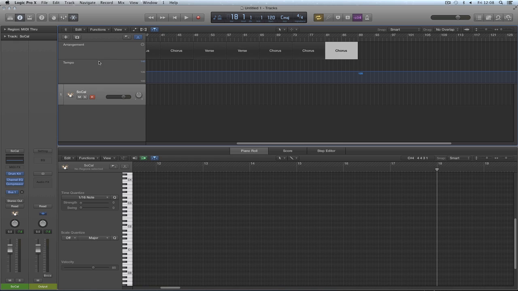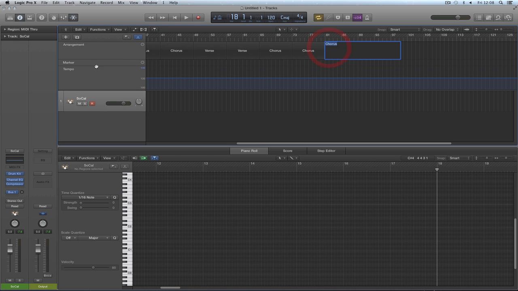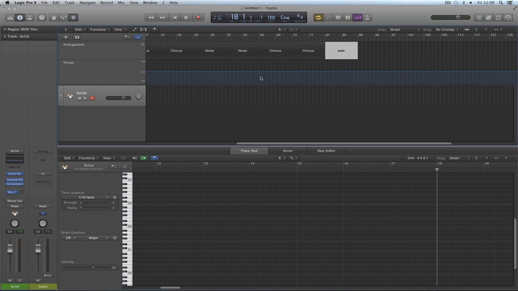But there's a bug in this logic where when you go to rename an arrangement marker, giving it a double click to give it a custom title, the hidden marker global track is suddenly unhidden. It's a bug. Watch, double click, boom, the marker track comes back. But I can now rename this solo. There we are, solo, and I have to then hide that marker track again.